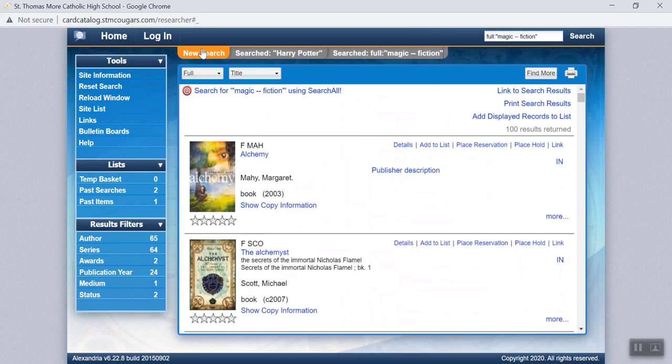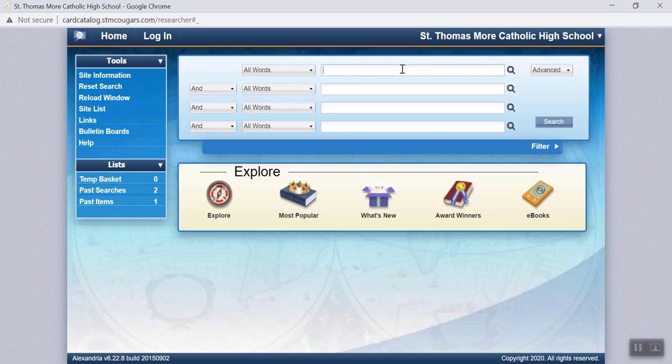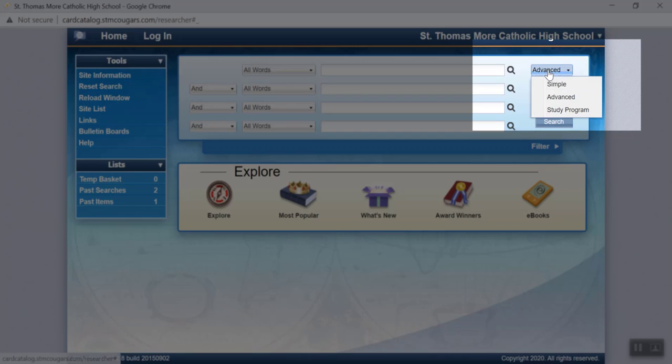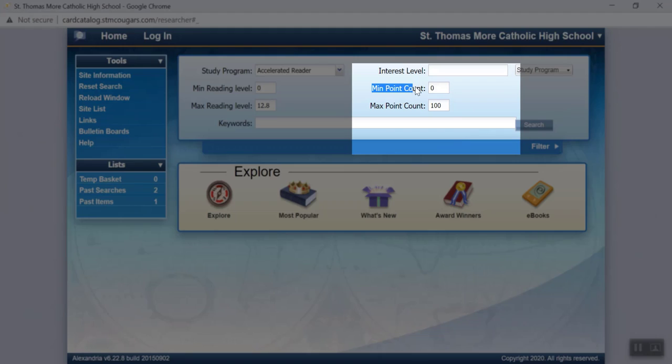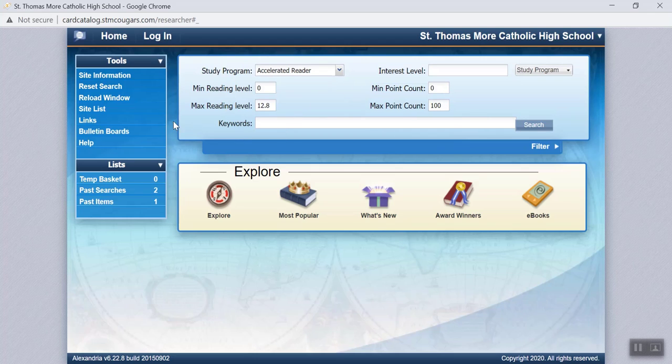But a lot of times I have students that say, hey, I'd like a sports book that is worth 13 points. So you can in fact search that way as well. So if I go to Advanced and Study Program, I'm going to focus on the point count here. I'm not going to do anything with the numbers in reading level. And I don't need to worry about interest level. But say I want a book that's worth a minimum of 10 points and say a maximum of 15. And I want that to do with sports.